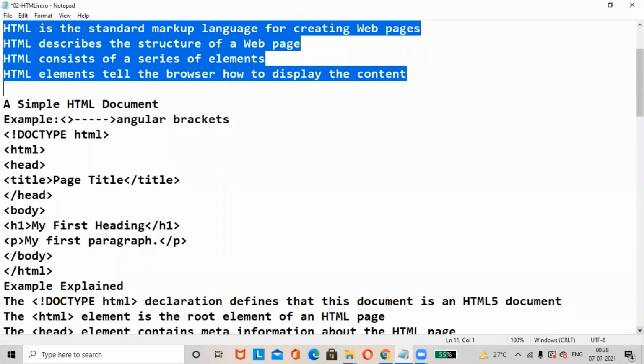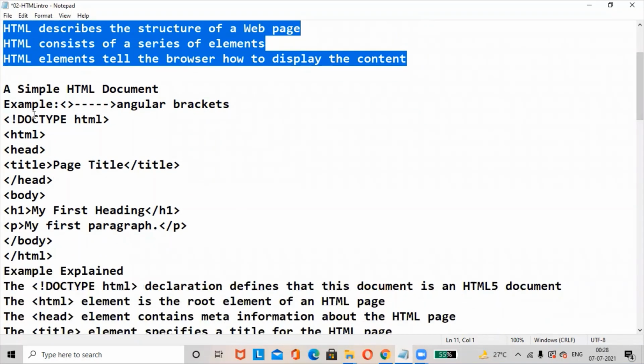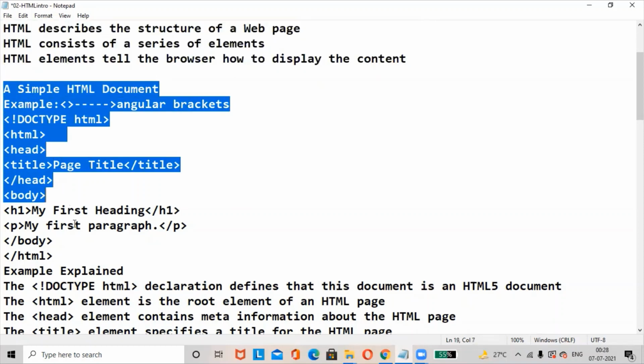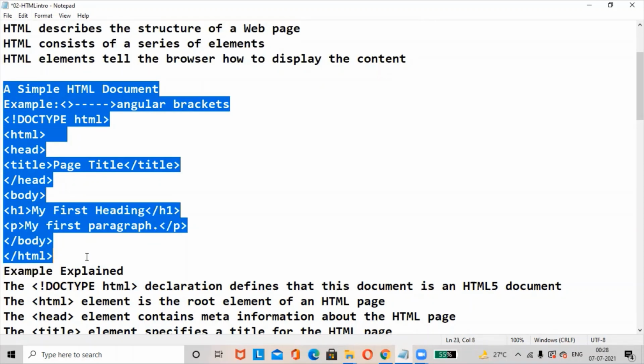Simple HTML document. All the HTML tags are written in angular brackets. All the HTML tags are written in what? Angular brackets. DOCTYPE html represents that this document type is HTML5, the HTML5 version. The html tag is the starting tag of an HTML document. It is also known as the root element.